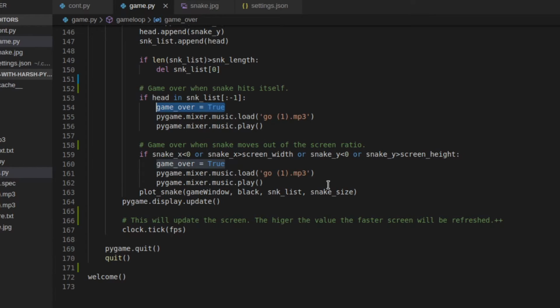Another time we have to make the game over is when the snake moves out of the screen, like when the snake crosses the dimensions of the screen which we have used. When this happens, the blasting sound will be played, and the game over variable will be changed to true. These are all conditional things which take place on the basis of conditions.